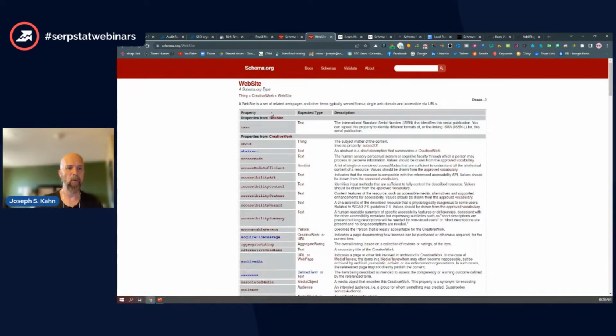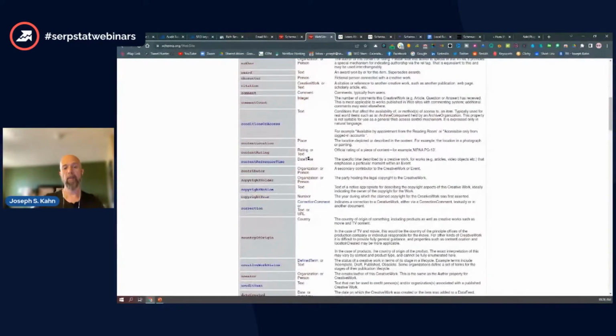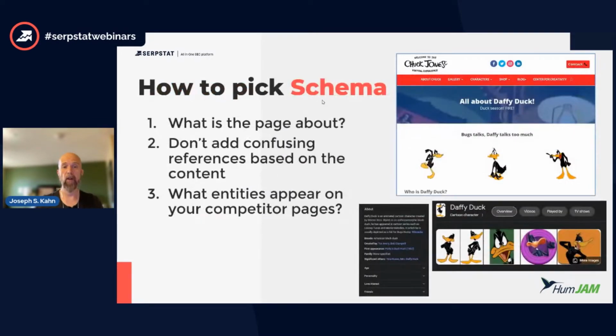So now I'm on the website, and you see all of these properties. This is what I was talking about. All these properties can be included in your schema. There's quite a bit, but you don't want to include all the properties. You want to make sure you include just the ones that apply to you and your page. Hopefully that makes sense.